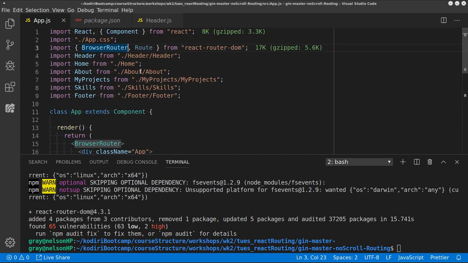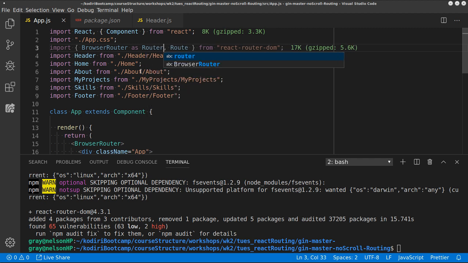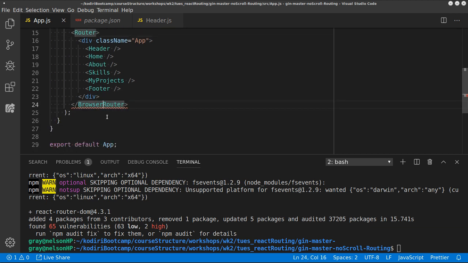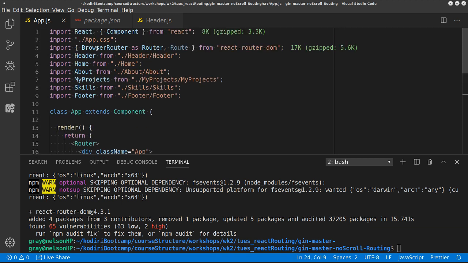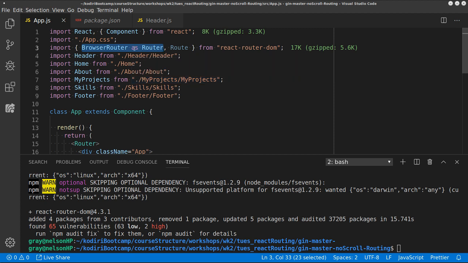You might commonly see it aliased. So people do BrowserRouter as Router. And then of course you would just call it Router, like that. Yeah, either way is fine, but just be aware that you often see it written like that. They're just using an alias so they can use a shorter name.